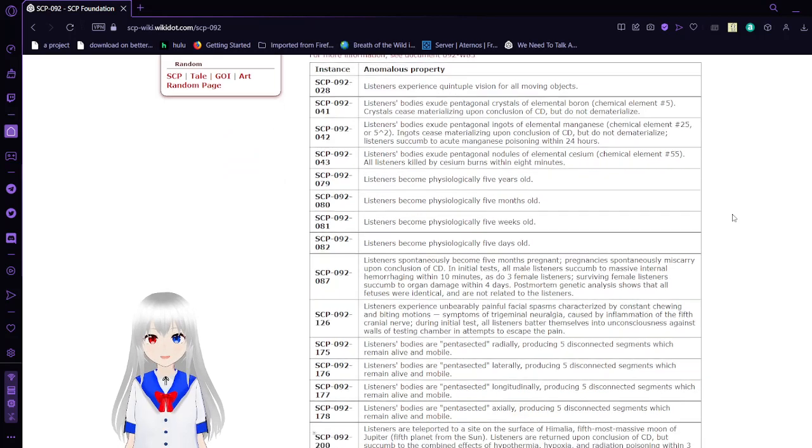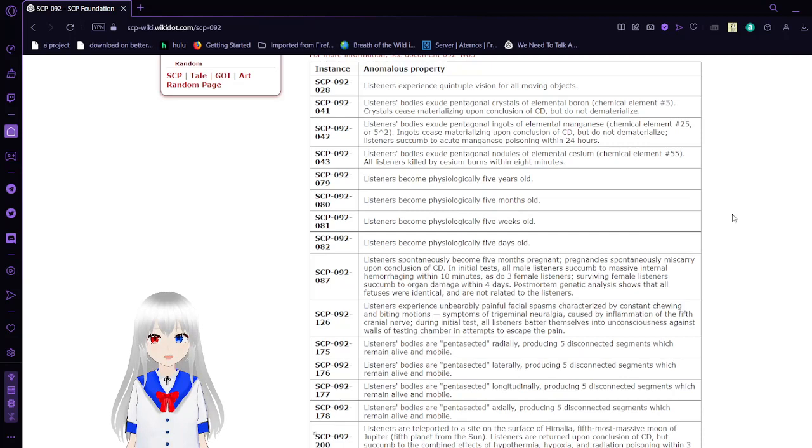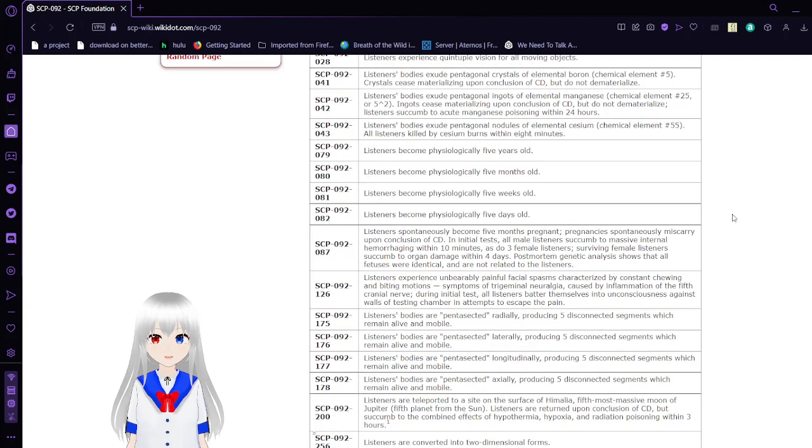I'm just going to number these in order as we see them. Starting at 1: Listeners experience quintuple vision of all moving objects. At 2, the listeners' bodies exude pentagonal crystals of the element boron, which is the 5th chemical element. Crystals cease materializing upon conclusion of the CD, but do not dematerialize.